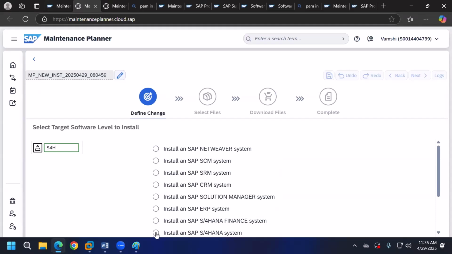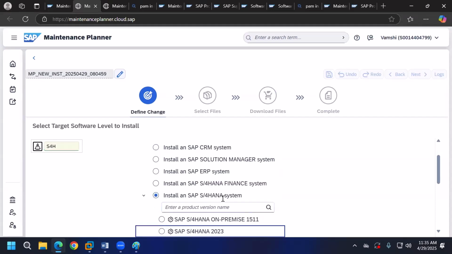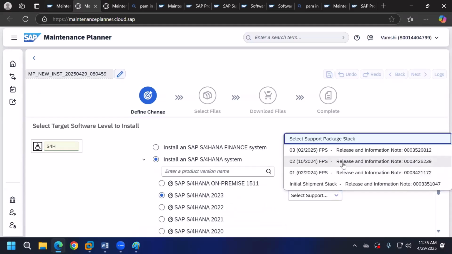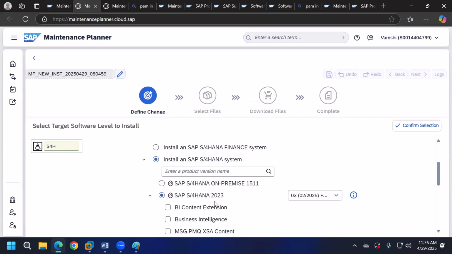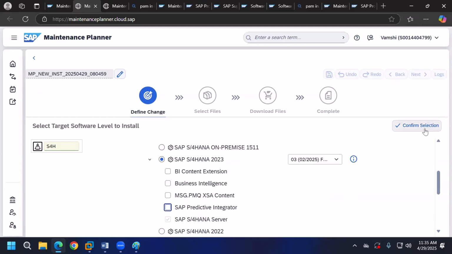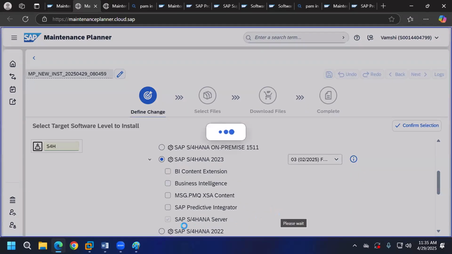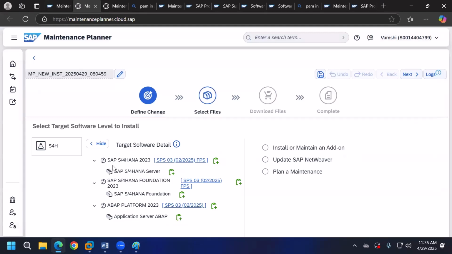SAP S/4HANA, yeah, this one. Install an SAP S/4HANA system. The latest one, 2023, I'm selecting. SAP S/4HANA server, ABAP system. When you install SAP S/4HANA 2023, you get SAP S/4HANA server system, and you get SAP S/4HANA foundation, and you get application server ABAP.